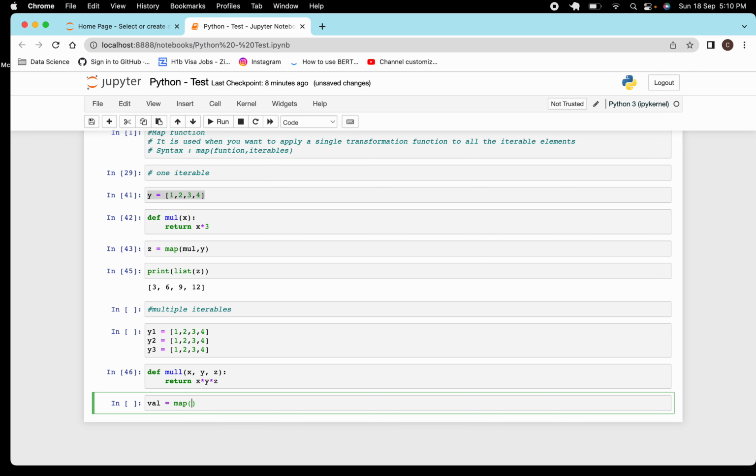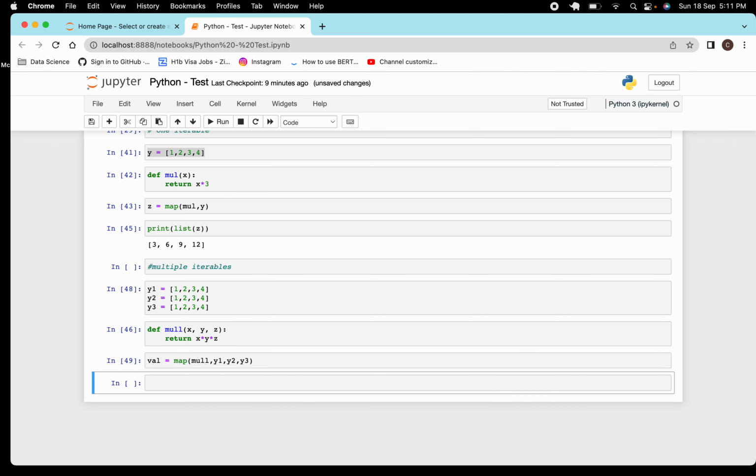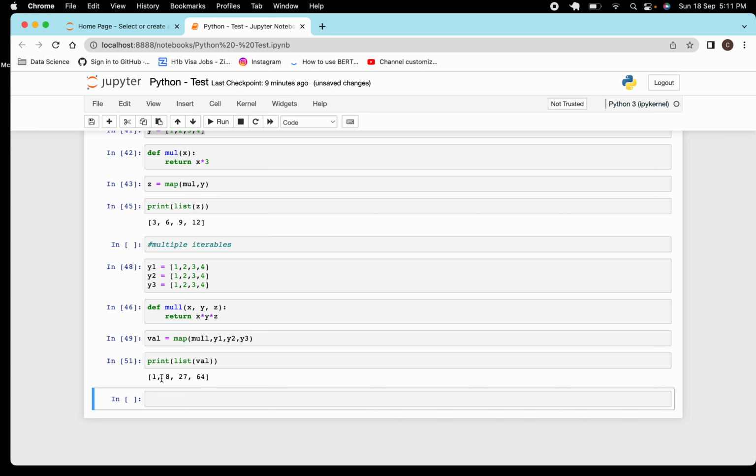Okay, actually we have not executed this cell, so now it's okay. So y1, y2, y3. When you try to print the value of val, it will give you the same map object. So when you want to print it, you have to give it the list val, and it will return you 1, 8, 27 and 64. So this is how the map function works.